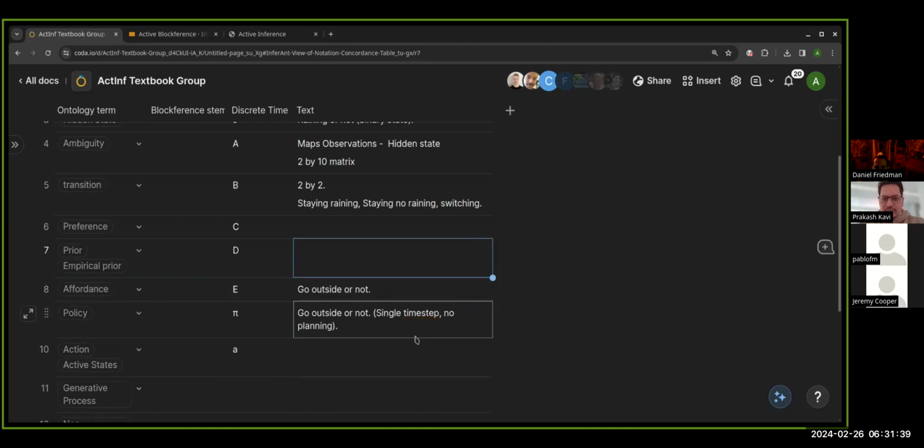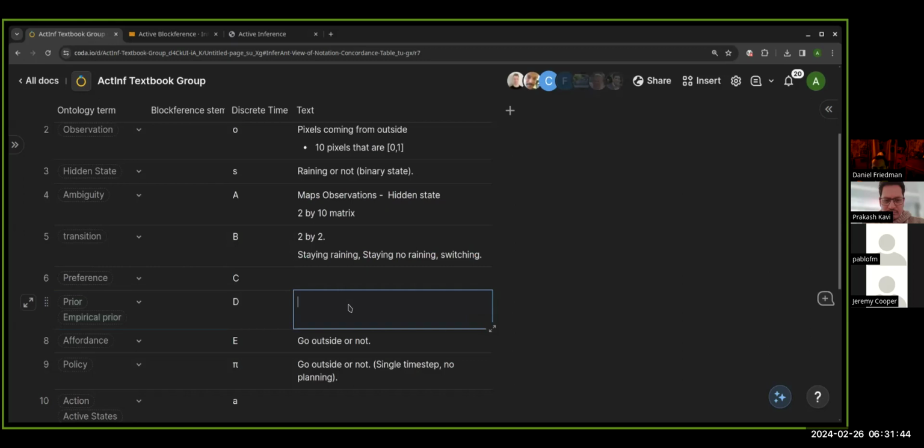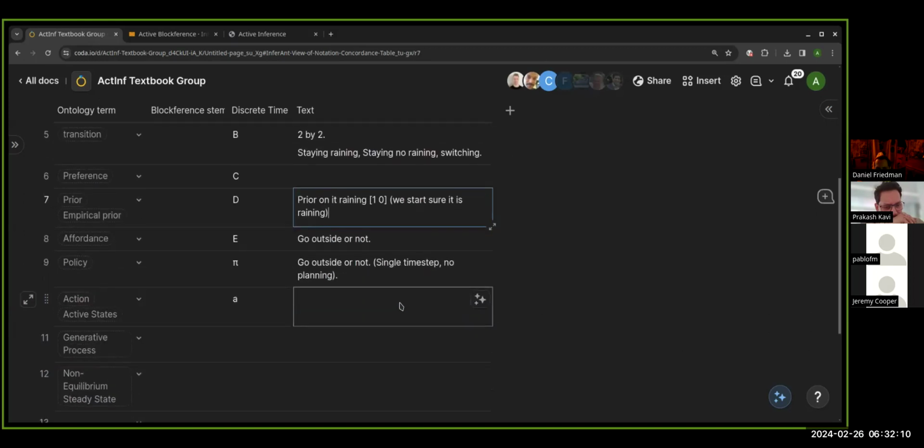Okay. We need D as part of our downstairs. D is the prior on it raining, and so this has the same shape as S. So this could be like 1, 0, which is like, we start sure it is raining. Or it could be 0.5, 0.5. We start unsure if it's raining.